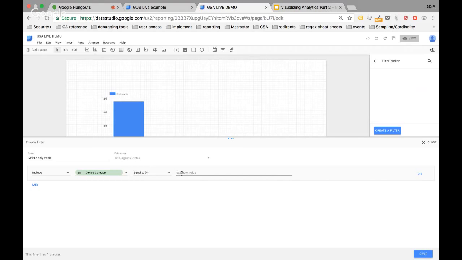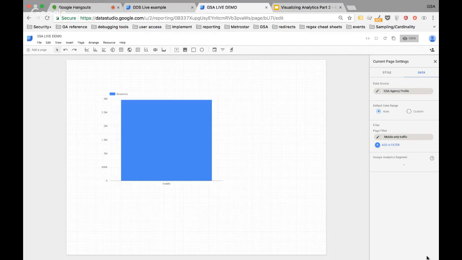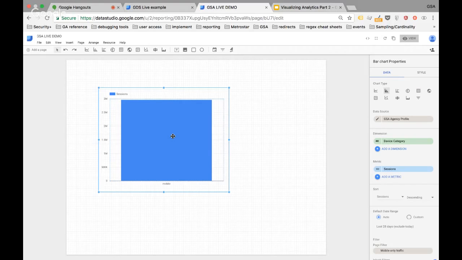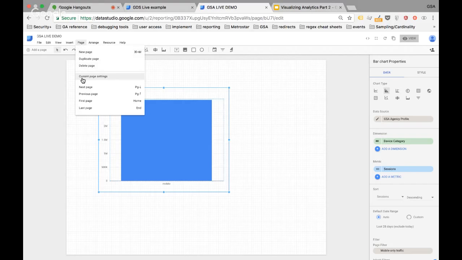Category equals mobile. Now, if I've done this correctly, it automatically updates this bar chart to only show mobile. So that is how you confirm that you're only looking at mobile data from here on out. So important to do that first off.